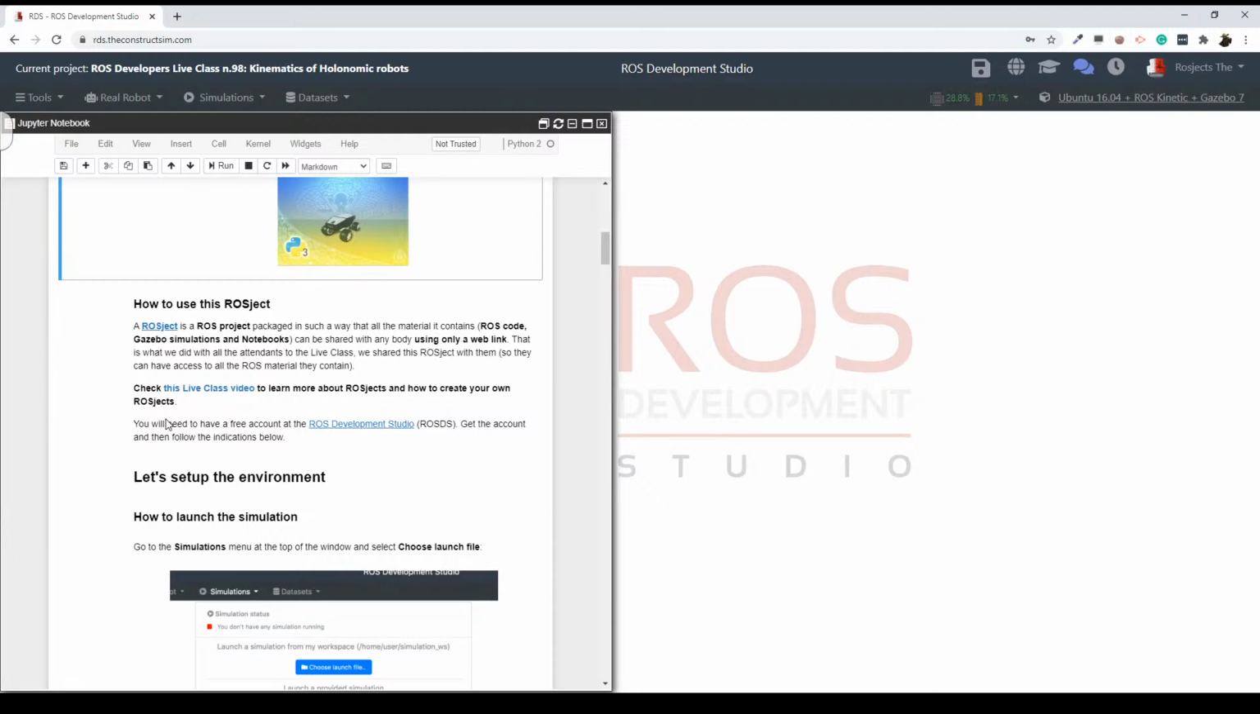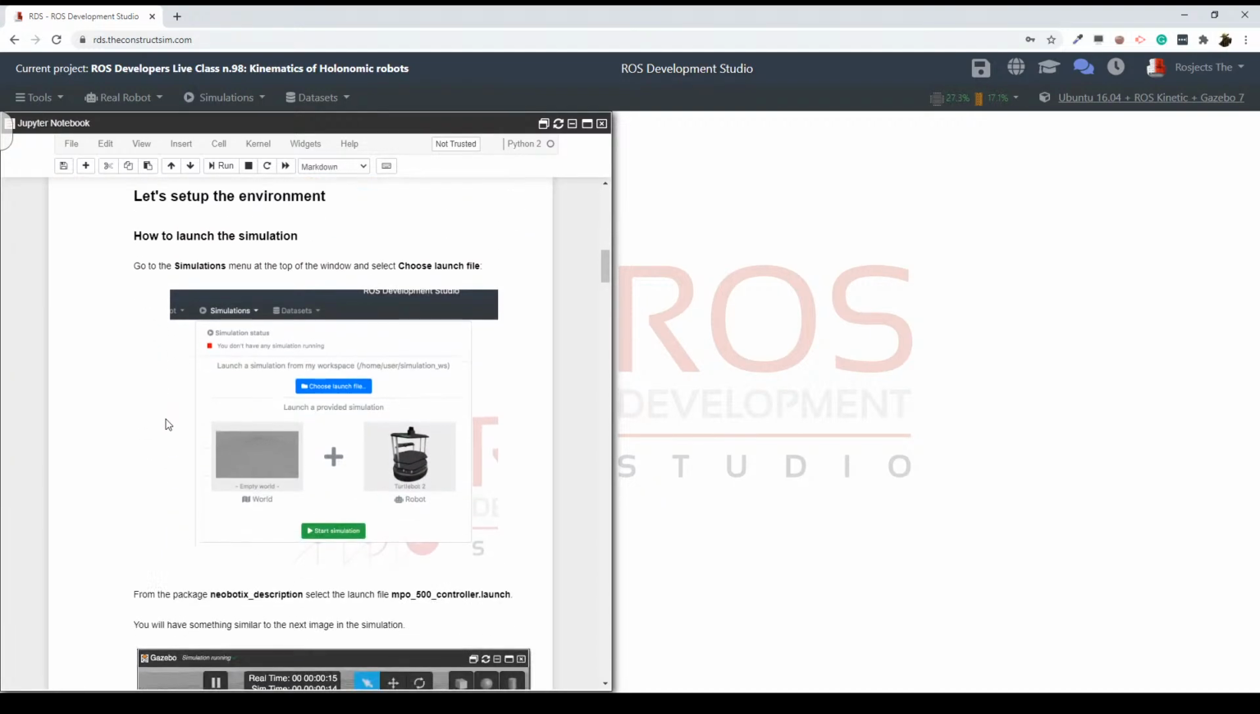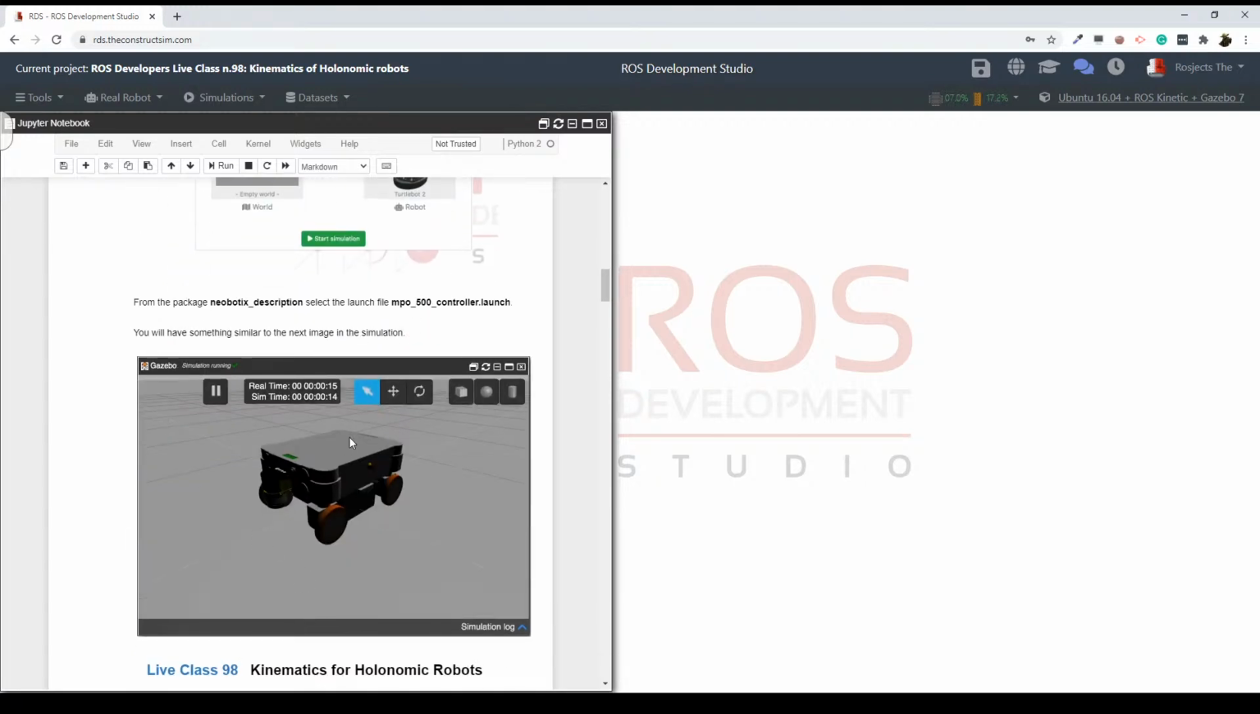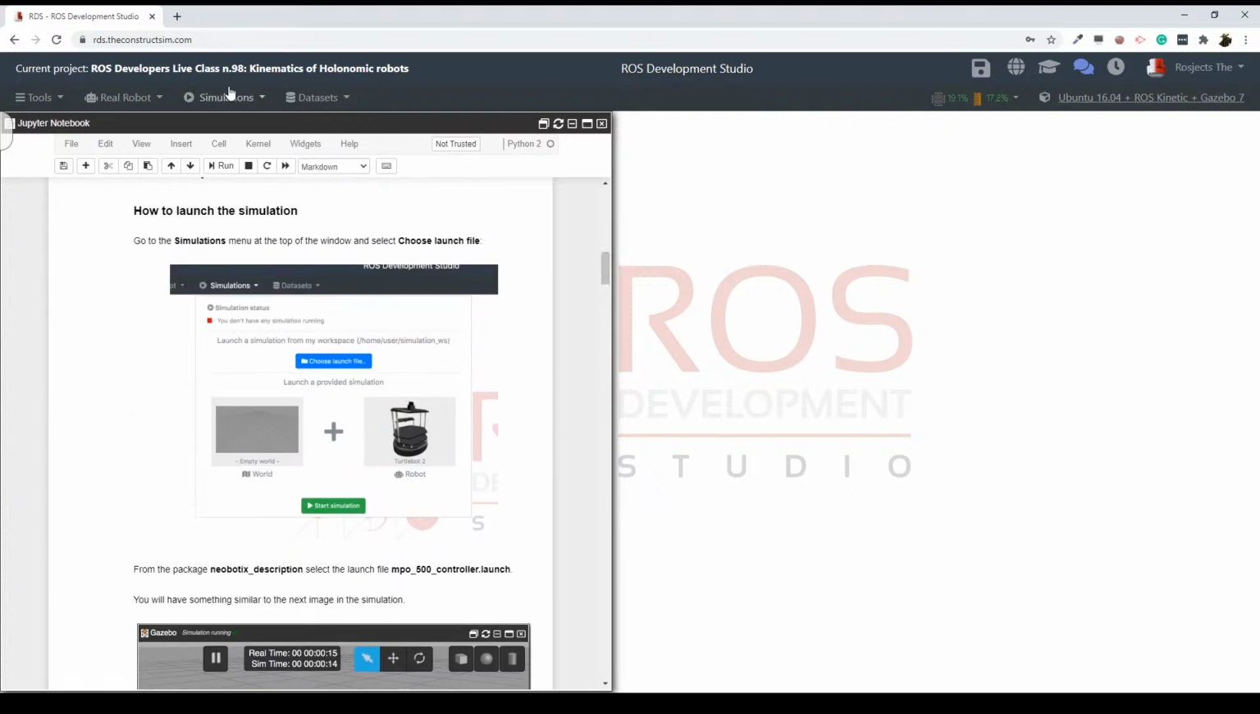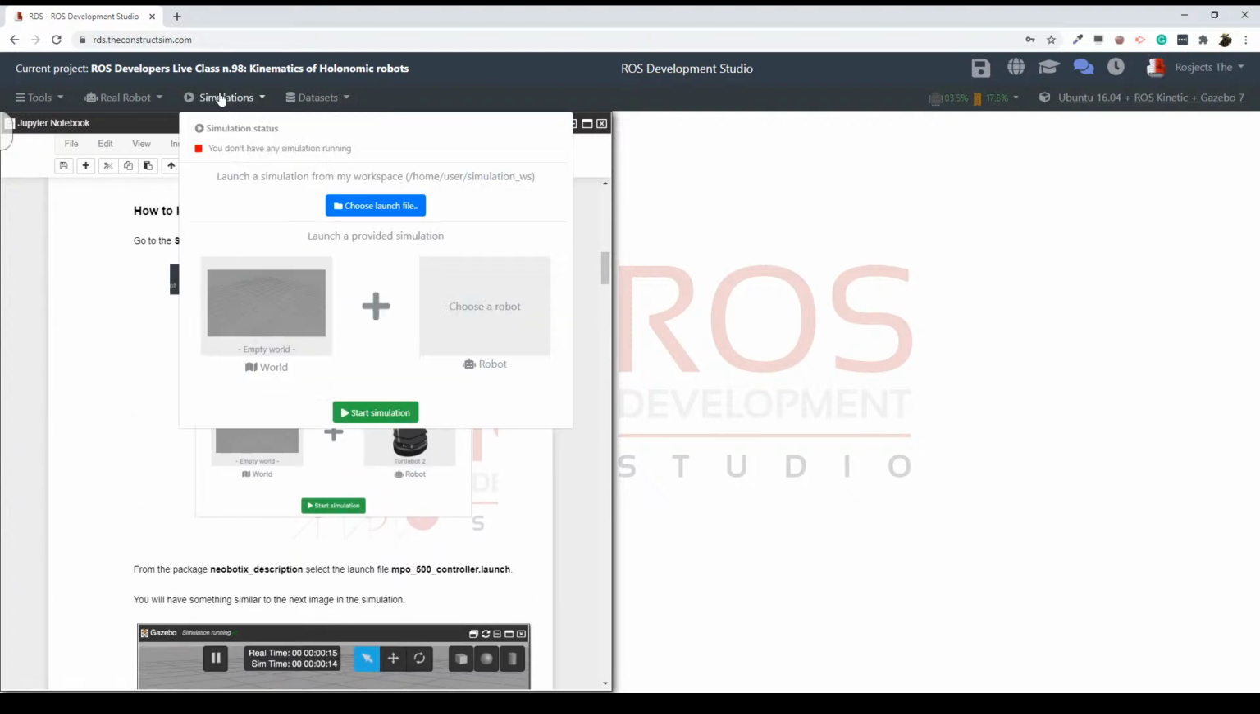About this project: today we are going to be working with the MPO 500 robot from Neobotix, which is this one we have here. In order to start the simulation, as always, we come to the Simulations button and click on Choose launch file. Then we need to select the package name and launch file name. The package name is neobotix_description and the launch file name is mpo_500_controller.launch.